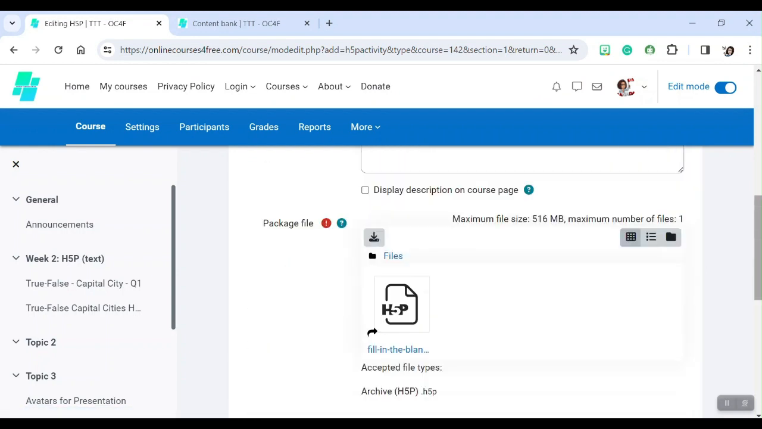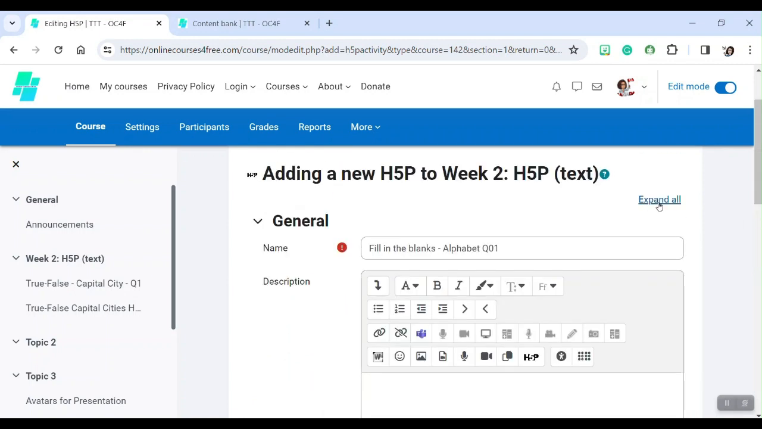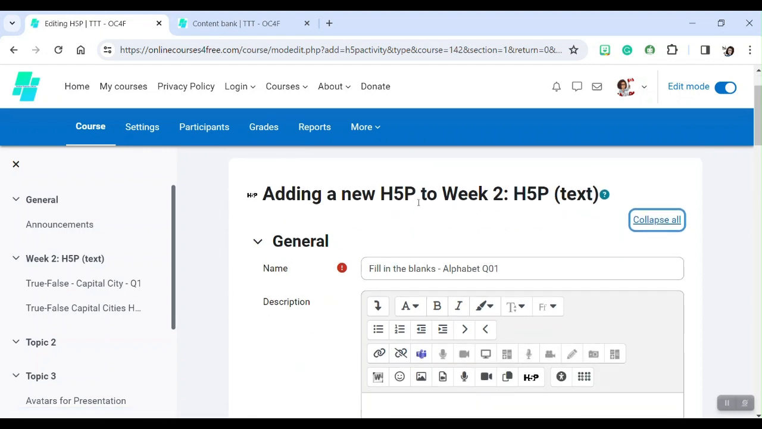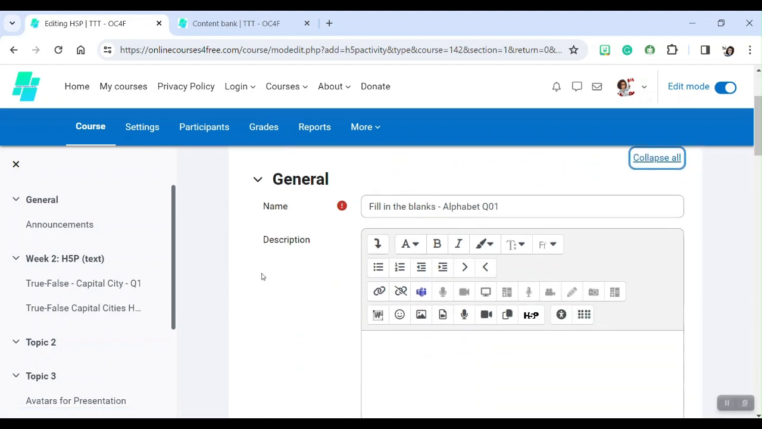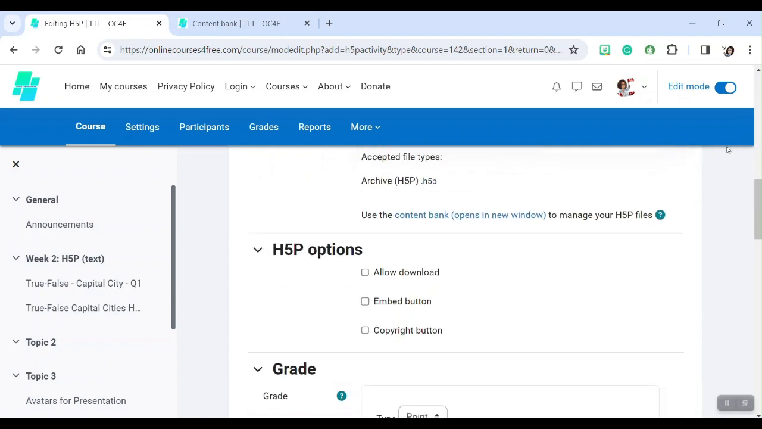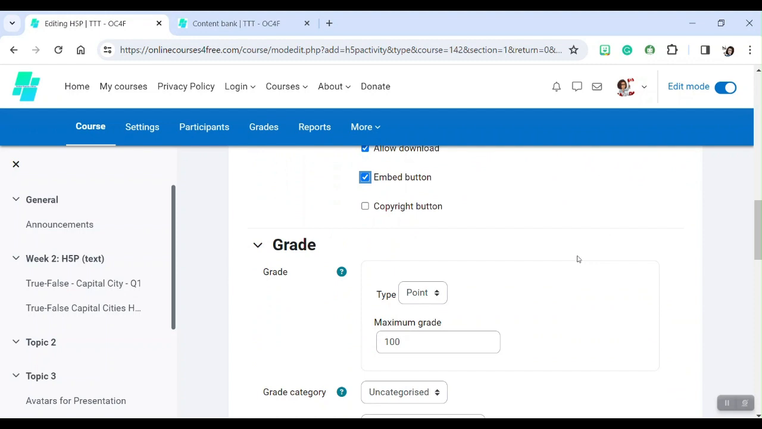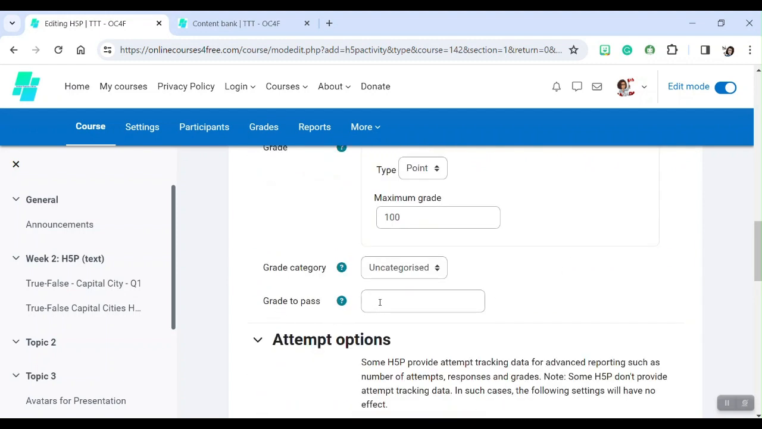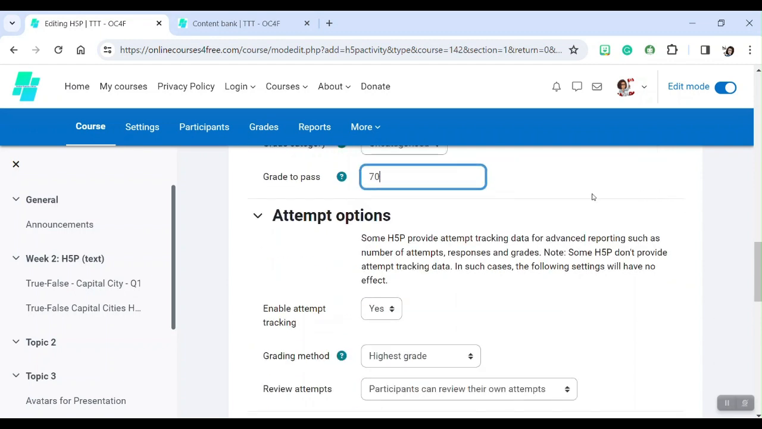And now I'm just going to go through all of the form to make sure I filled everything out correctly. Because remember, this is the part that goes in the course page. So I like this here, fill in the blanks, alphabet Q01. I can allow download, embed. I can put in a copyright button. Right now I'm not going to. The grade to pass, of course, I'm going to leave it at 70% if it's out of 100.